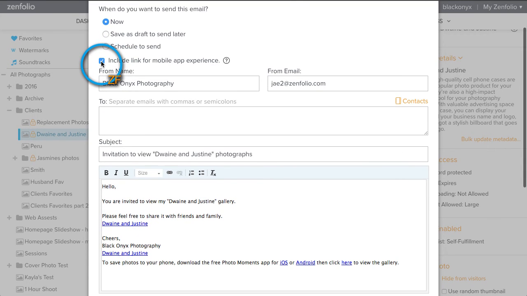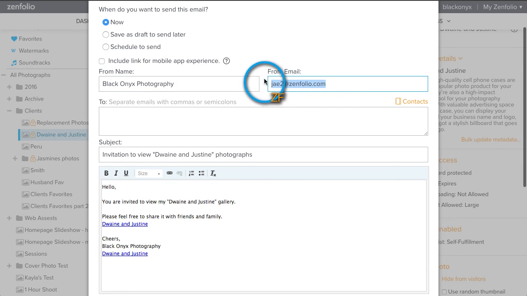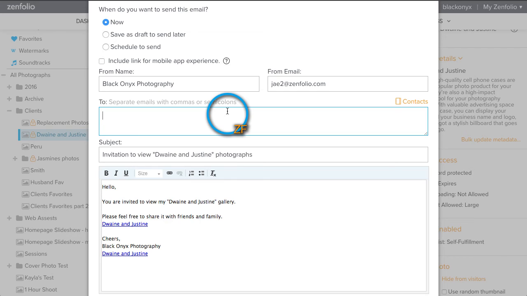You can also include a link to the mobile app experience. That's a whole other topic, but we do have a mobile app called Photo Moments. And the customer can view from their mobile device and even download from there if you allow that. So you can include that link there if you'd like. You can keep your name as your business name, change to your personal name, and choose what email this is coming from. And now the to part is the most important part.